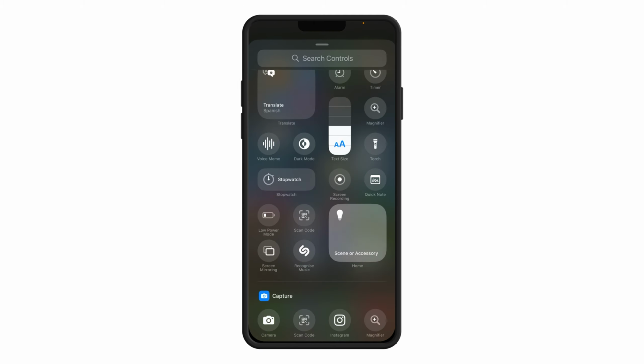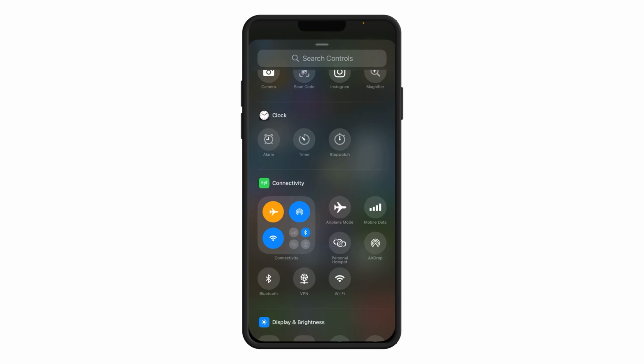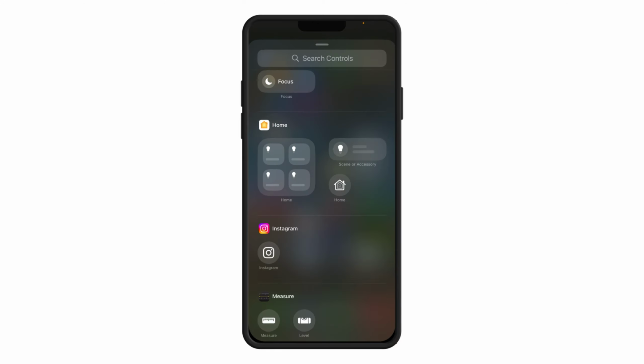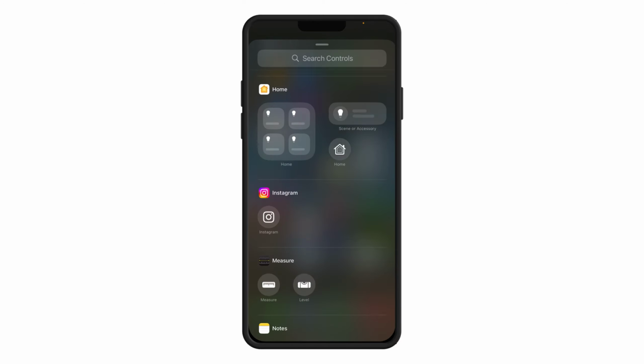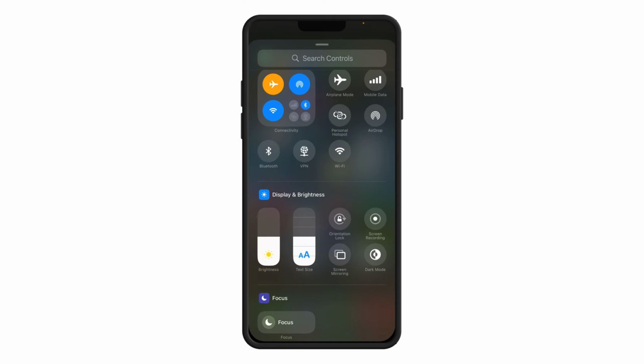If you click on this add a tool, you're going to scroll down gradually. I'm going to scroll down, go to the capture, right? Okay, no, scroll down. Okay, I think it should be above. Okay, yeah, go to the display and brightness.